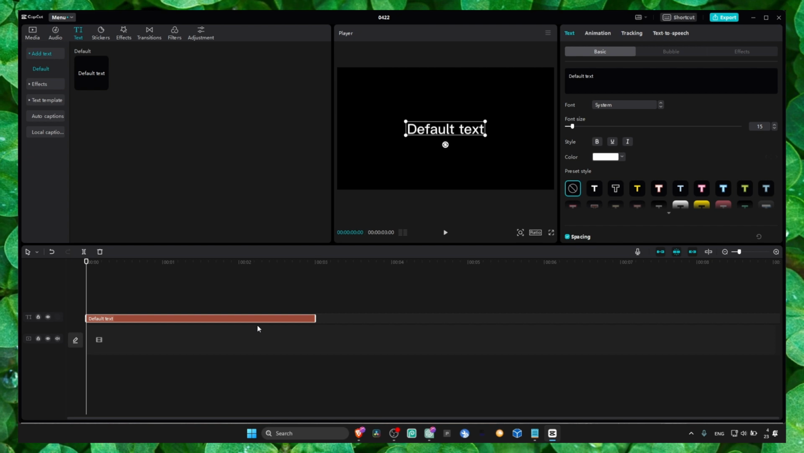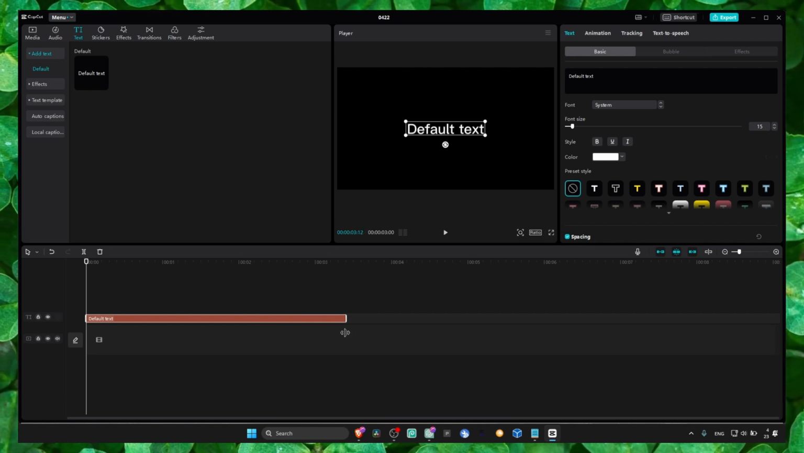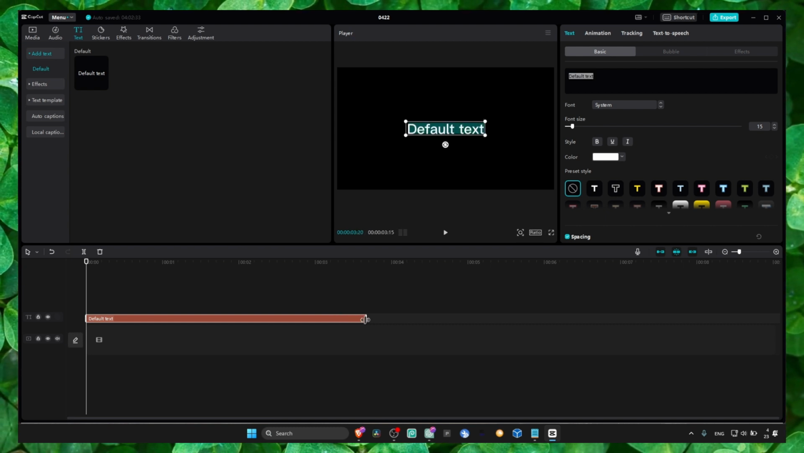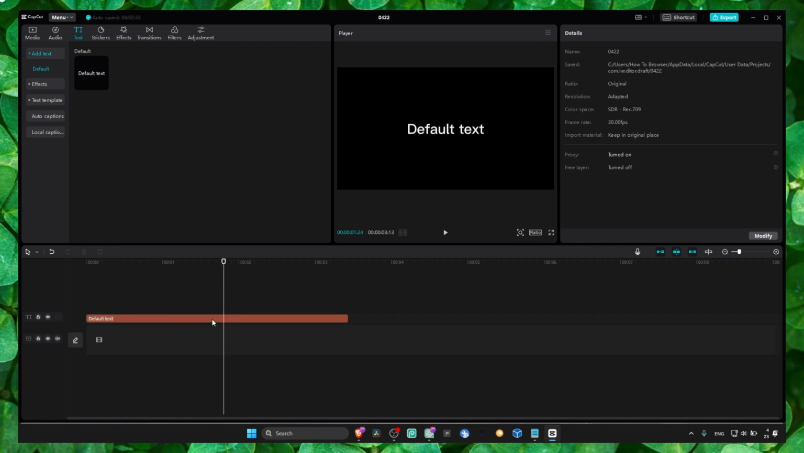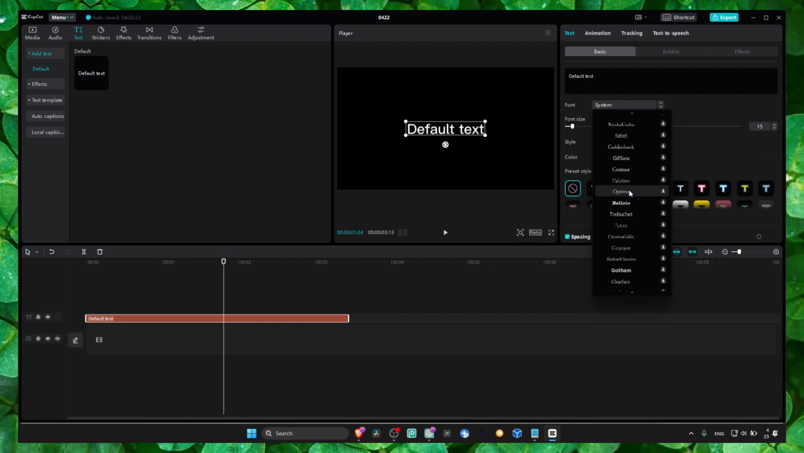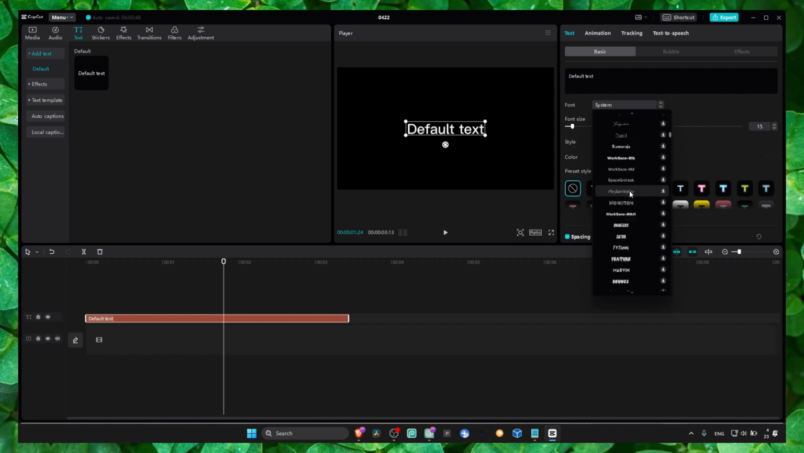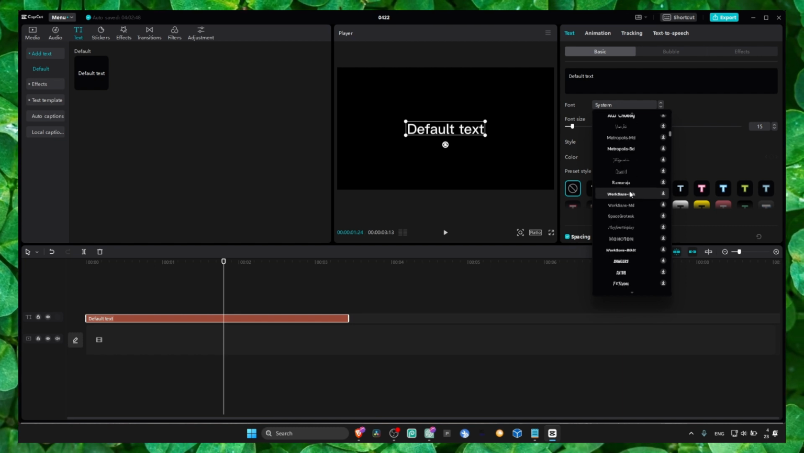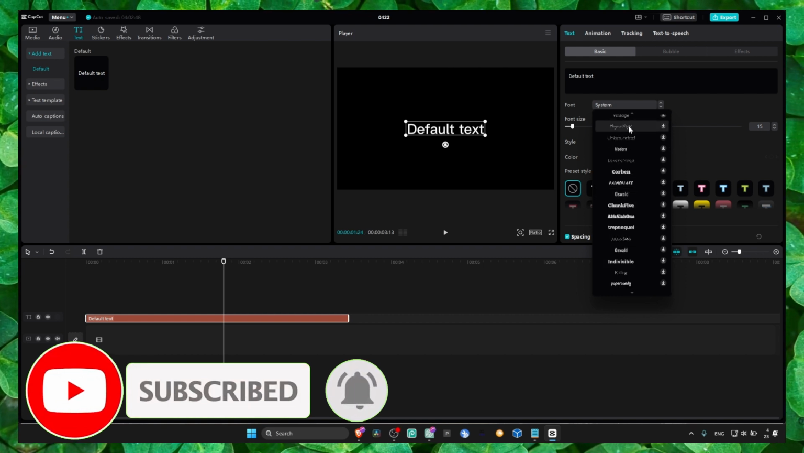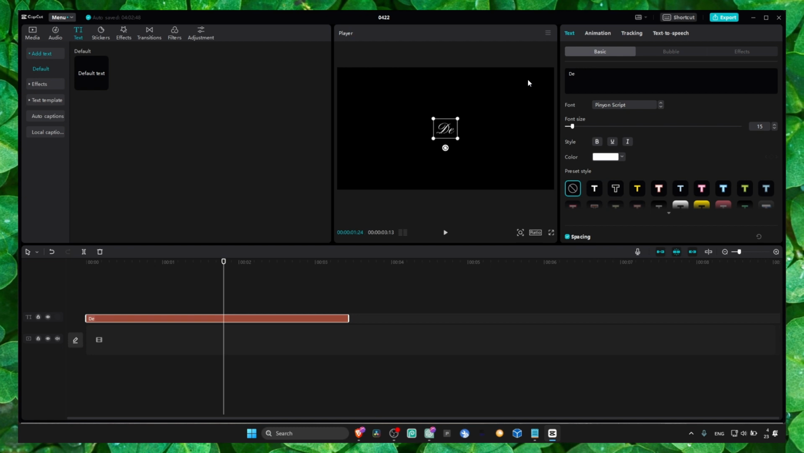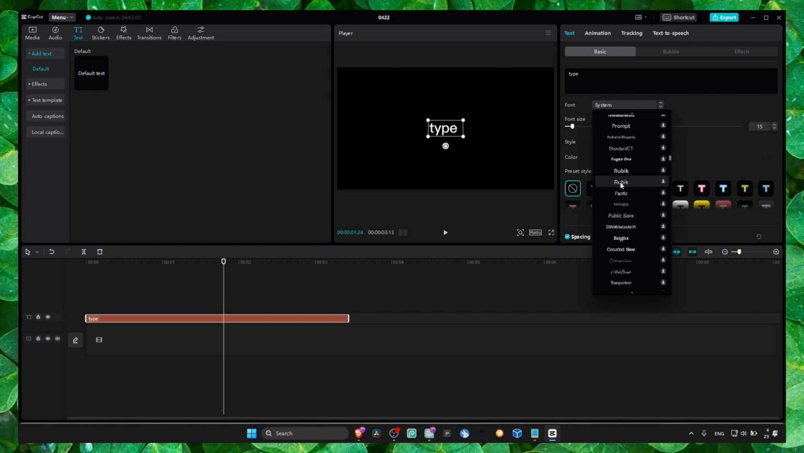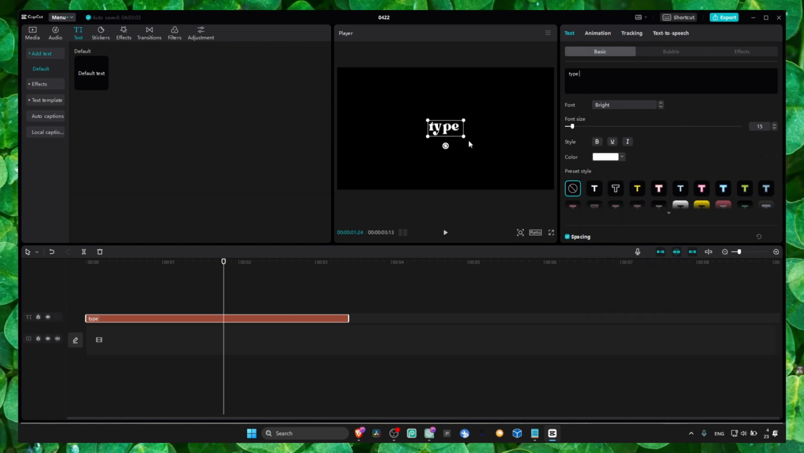onto the timeline. Now we can increase the duration the way you want, and now I will look here for a font, right? So look for the right font you would like to use for this effect. Actually, this is not the right one, but that's fine.